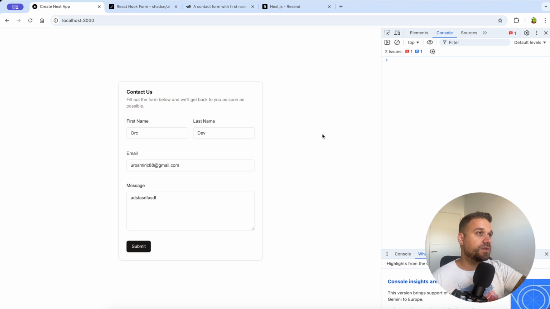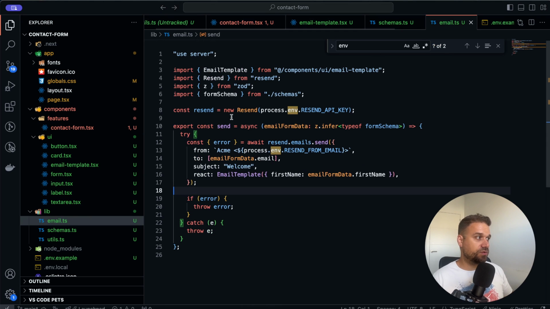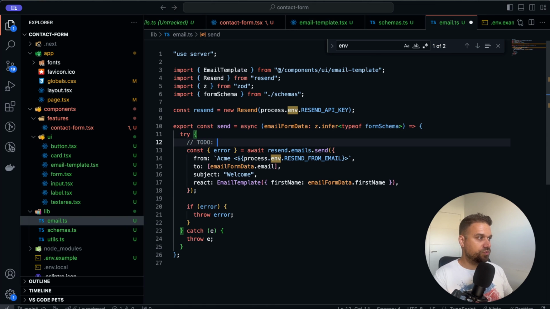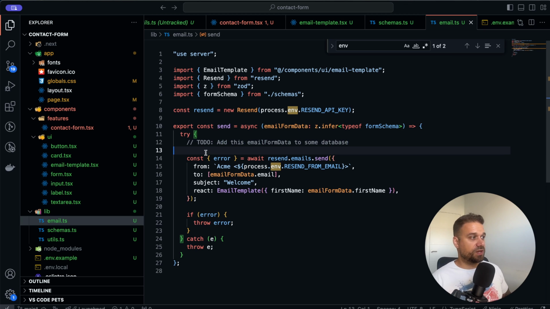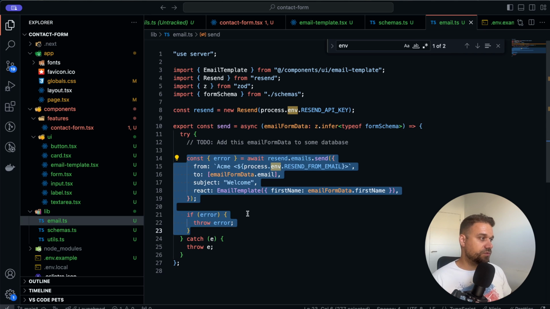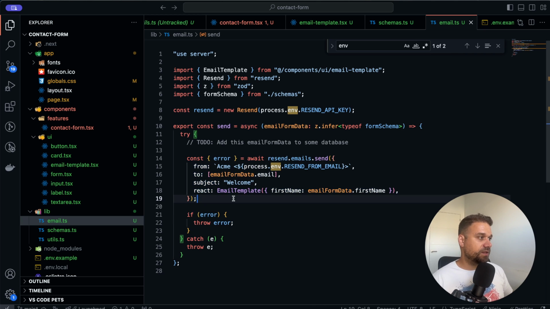Let's see if we are having some problems. So email is coming up. Yeah, there it is. And we don't have any problems. Awesome. So now if you need to save this data, you should do it here inside of your email. So before sending the email, we can put here a to-do: add this emailFormData to some database. And then after that, you can send an email just to let the user know that you successfully added everything inside the database and that you're going to contact them or whatever it is.